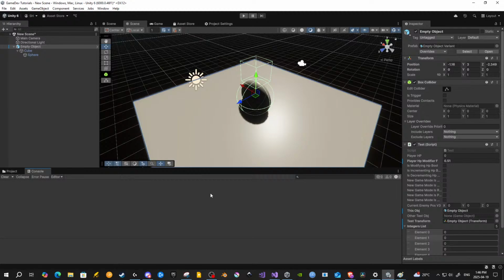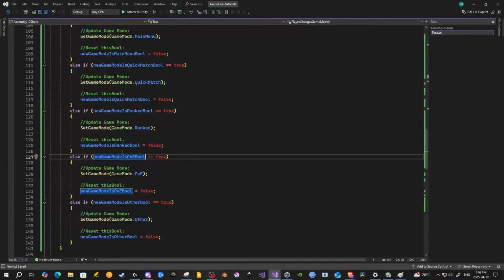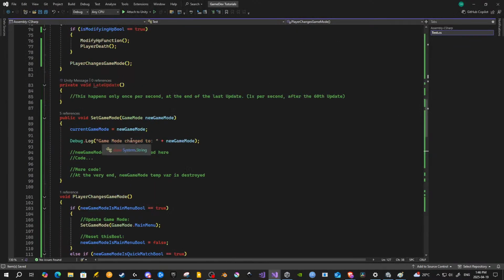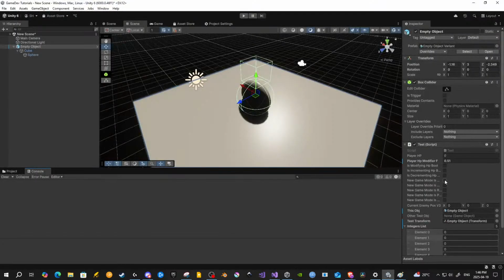So now what's going to happen is, here if you look on the right hand side, you have these 5 new booleans that I've created. Basically what's going to happen is whenever I click any of them, the console is going to tell us what the new game mode is, right? So if we go here, it's going to say game mode changed to, boom, right? And it's immediately going to go back to being false, right?